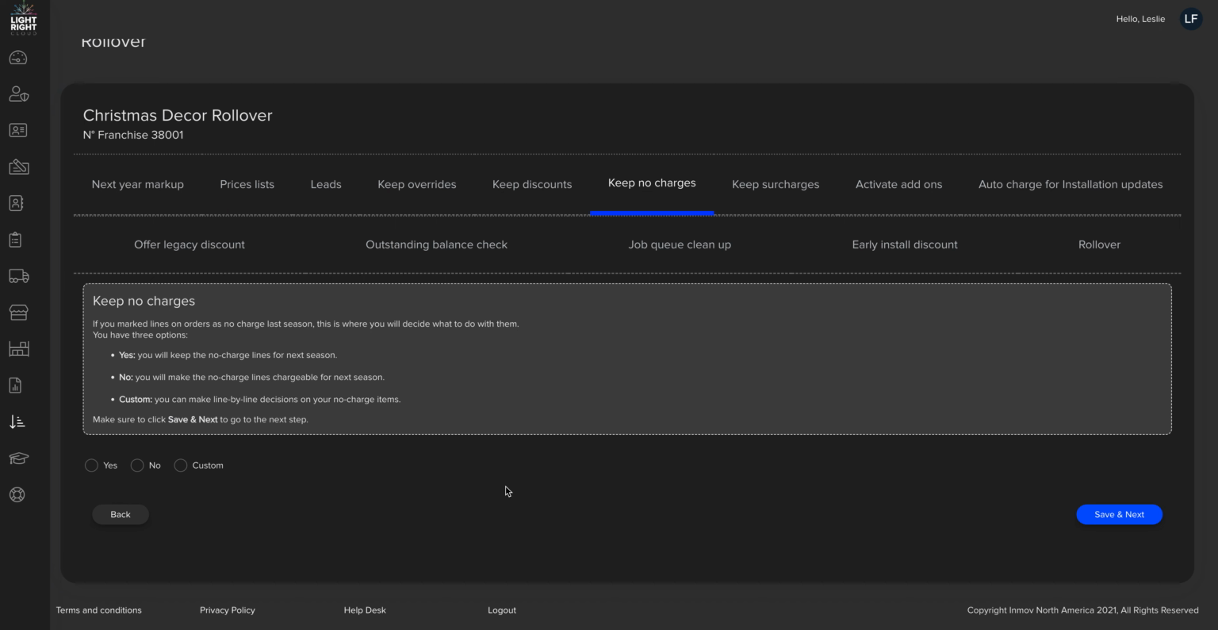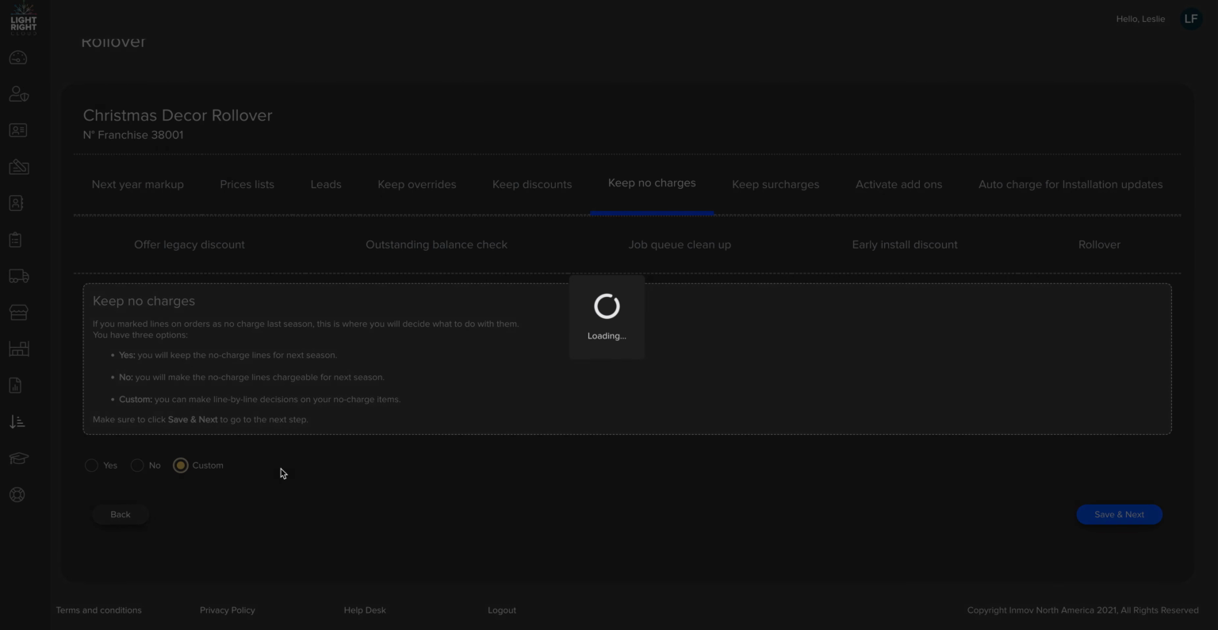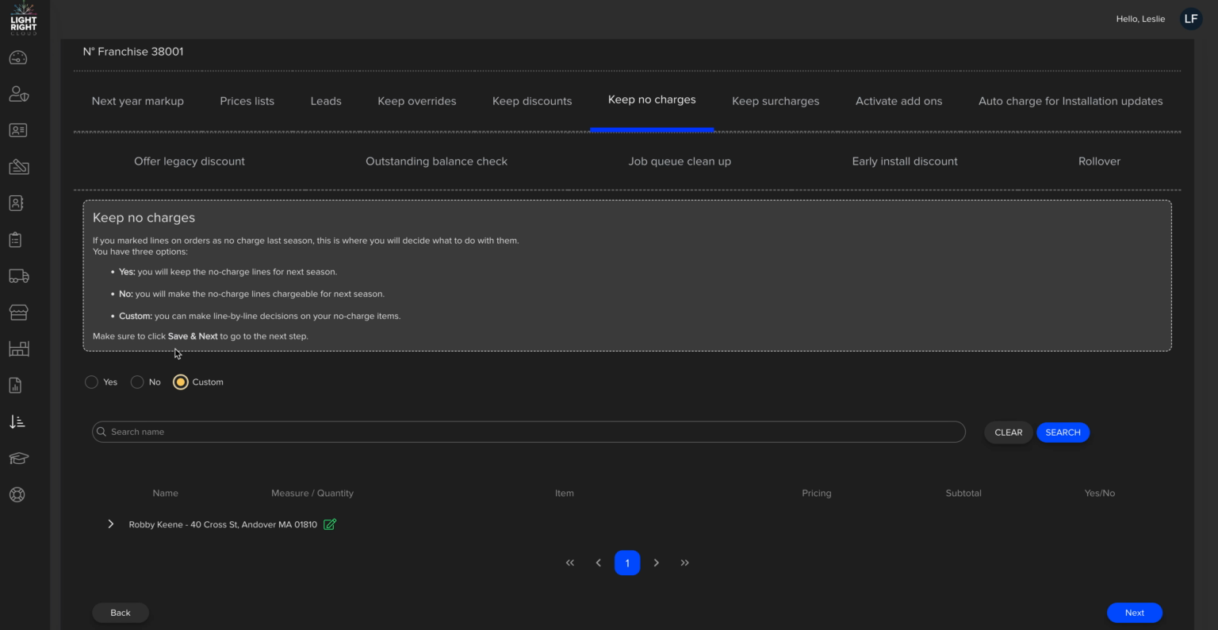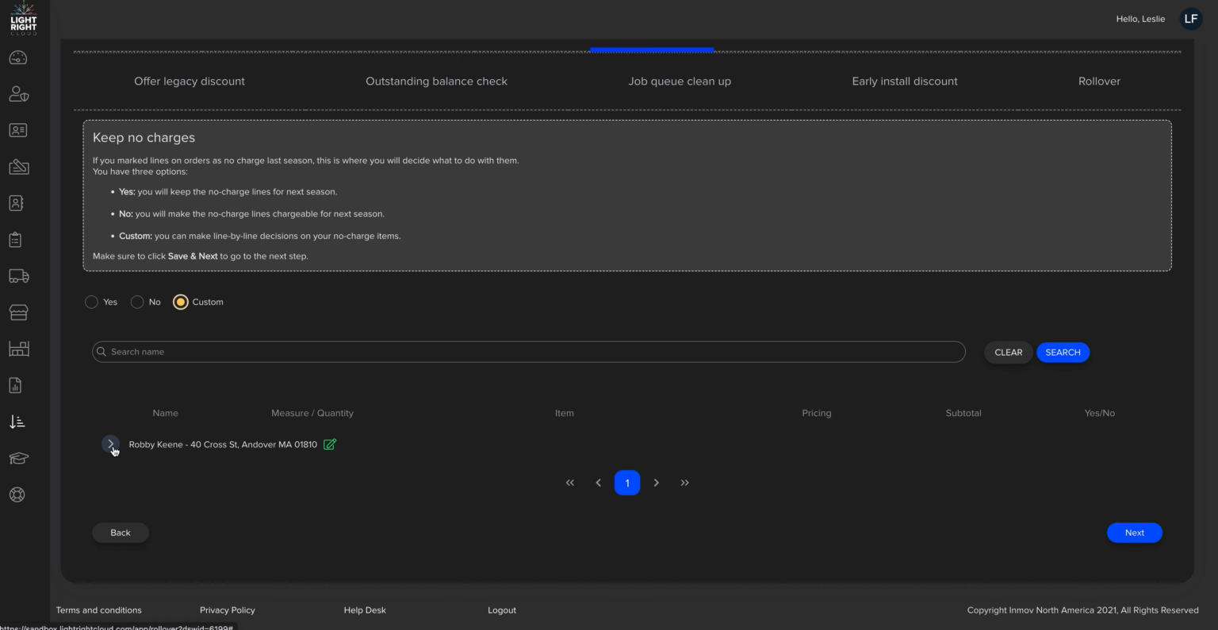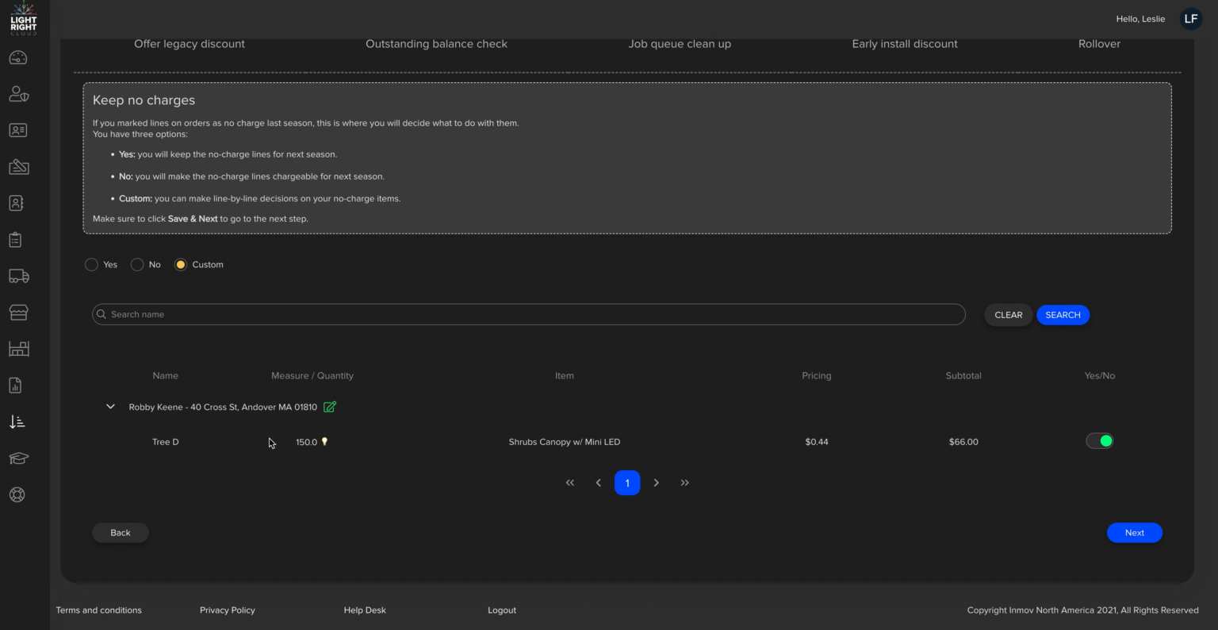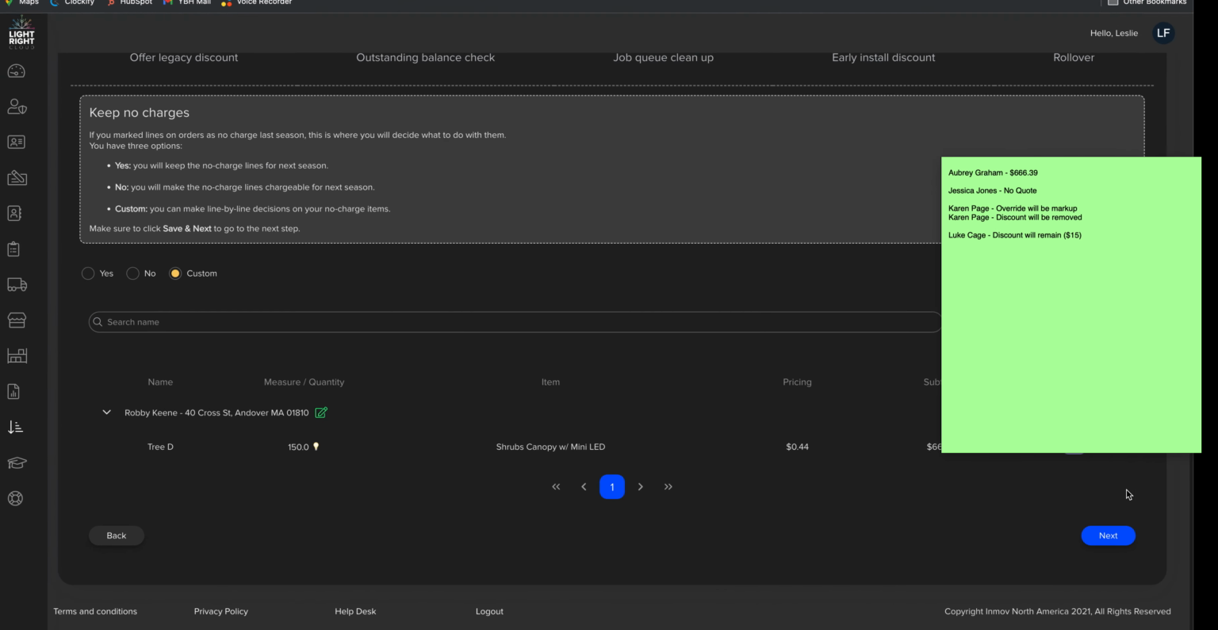If you mark the lines on order and there is a no charge for last season, this is where you decide what to do with the no charge, right? So yes, we'll keep the no charge, no, we'll remove the no charge, and custom, we can make the decision. This franchise only has one specific no charge, which is Rovikin, and it's a 3 item that was marked as a no charge. Okay, so if we decide no, we will mark the no charge line chargeable for next season. If we decide yes, we will keep the no charge for next season.